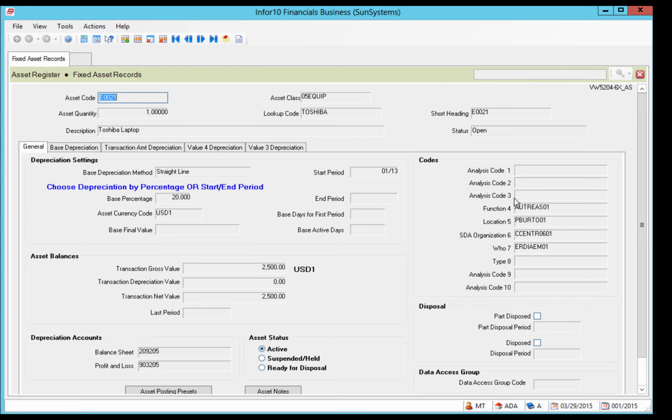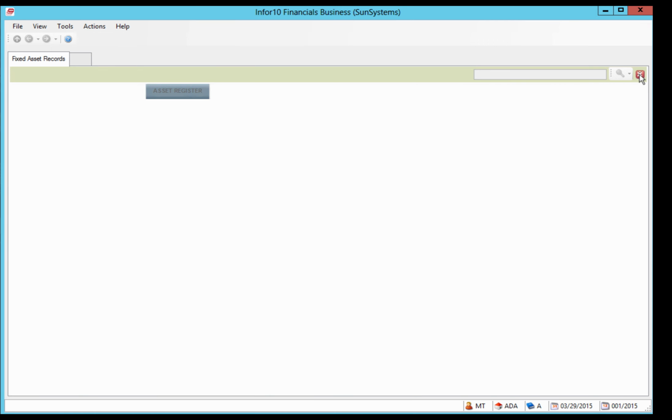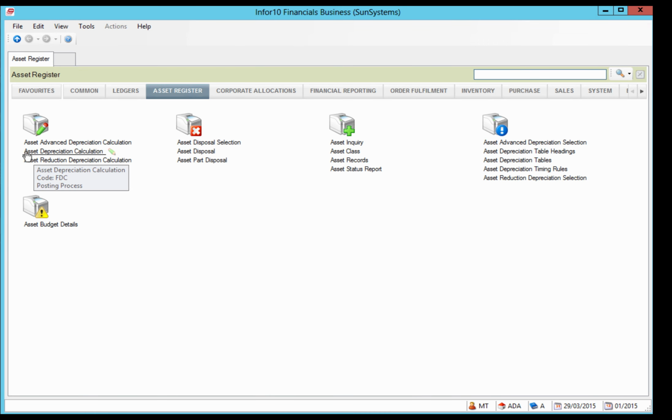Okay, so let's get started with that and go over to our depreciation entry. We're going to run the depreciation using the asset depreciation calculation. I'm going to try to cover lots of these other things as well in other videos, but the ones that we've used so far is the asset records, the asset depreciation calculation we're learning right now.